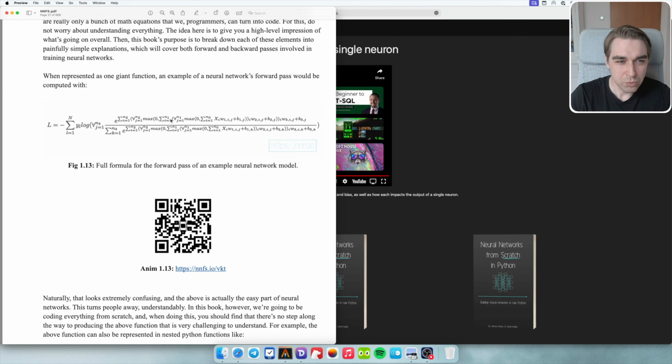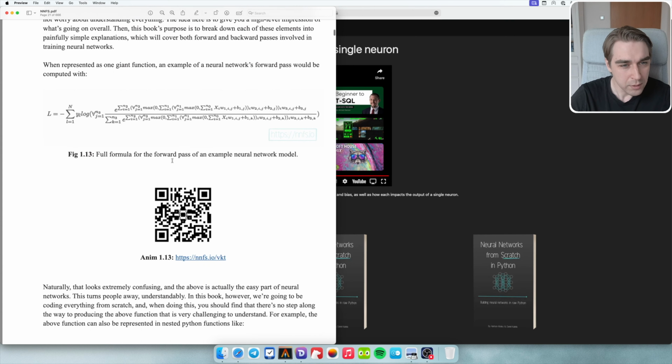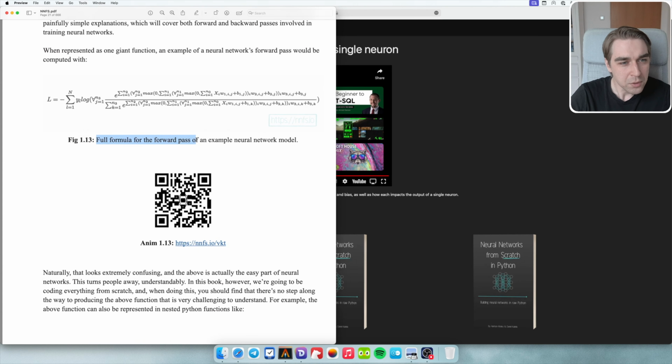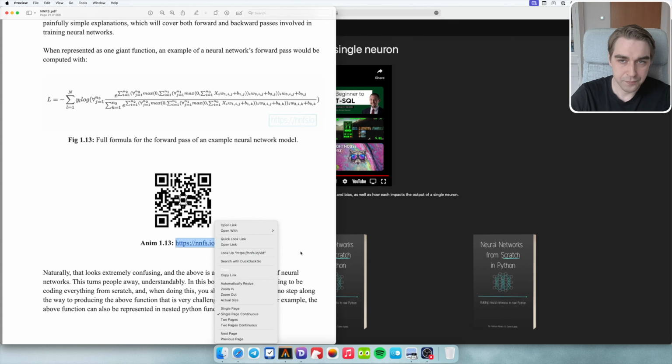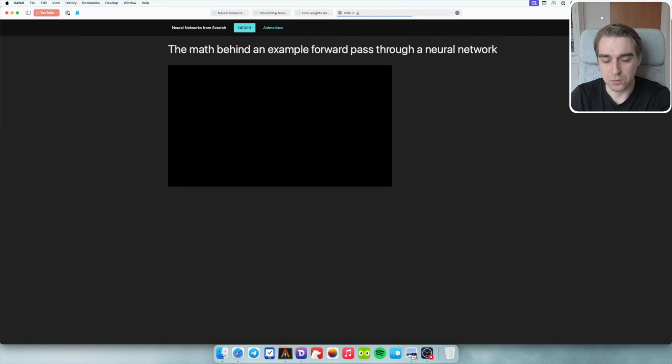And then I believe it represents all of the, so I think that I assume this is the first layer, then this is the second layer because it's based on the first layer. This is maybe the third layer or even the last one. Like the full formula for the forward pass of the example. Okay, we have an animation. Let's take a look.